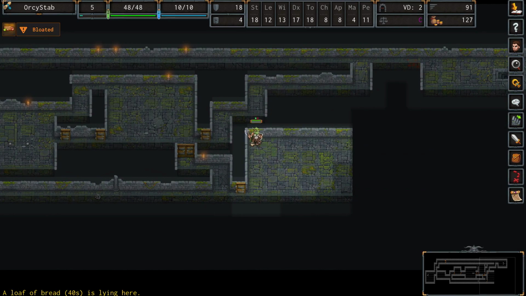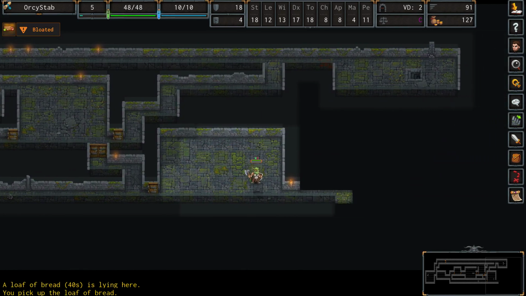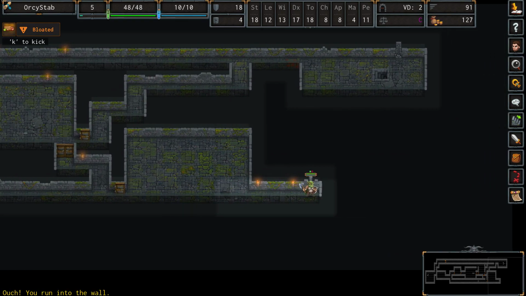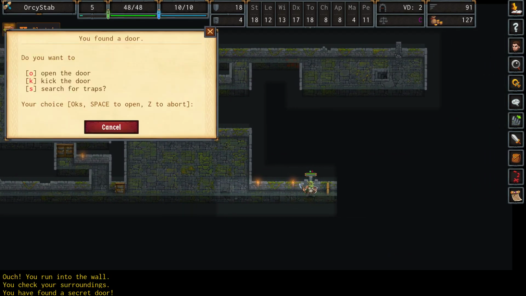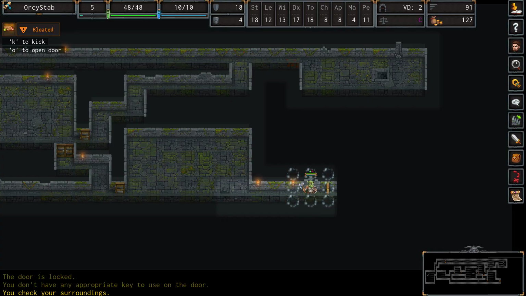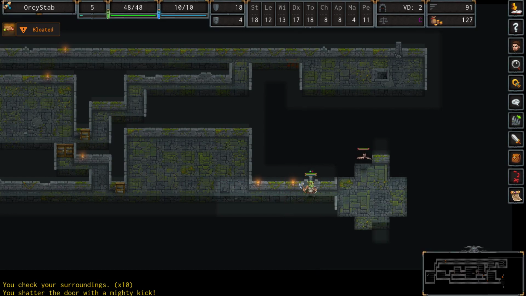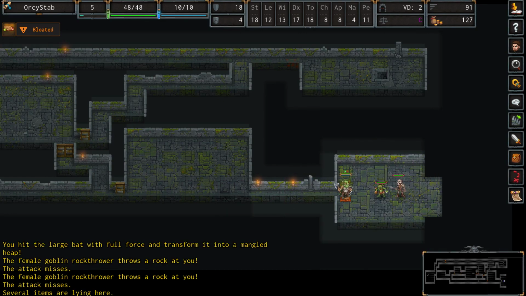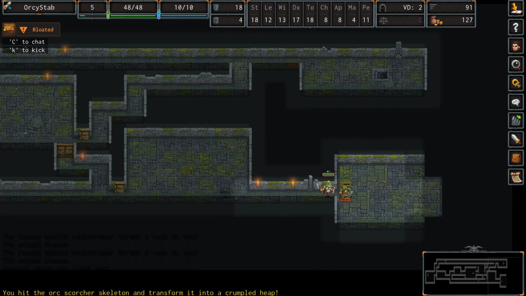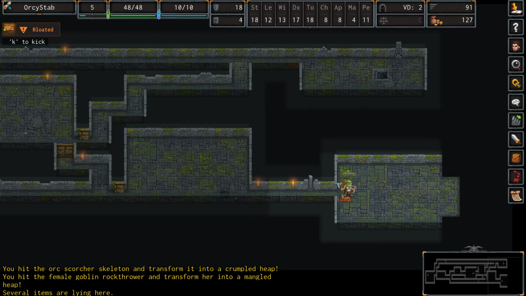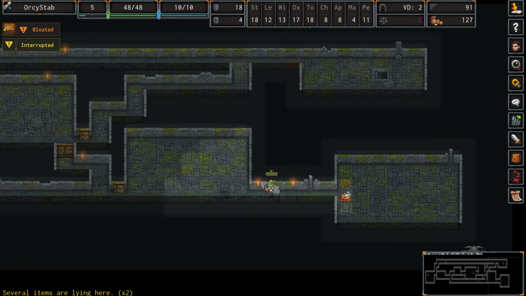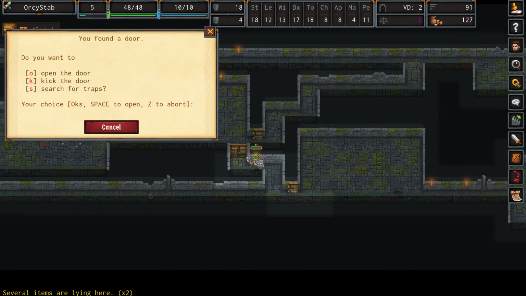I could have picked up those rocks and used them as a missile weapon, but bows are just so much more effective that it never seems worth using rocks. Oh, the center door's locked. Let's apply our detect trap skill again. I think we're safe. Yes. Right, not much else going on this level, so let's head back to the downstairs.